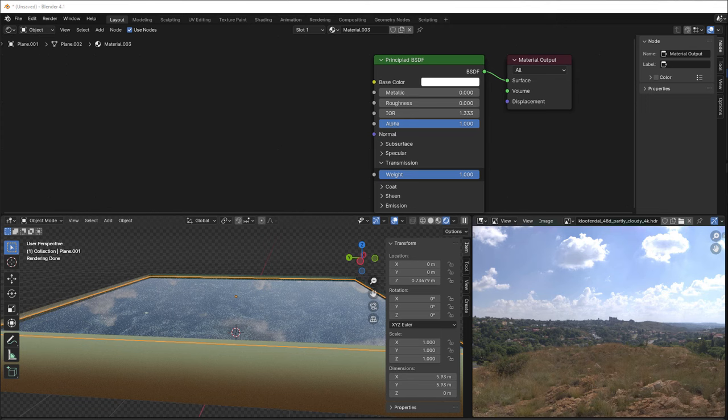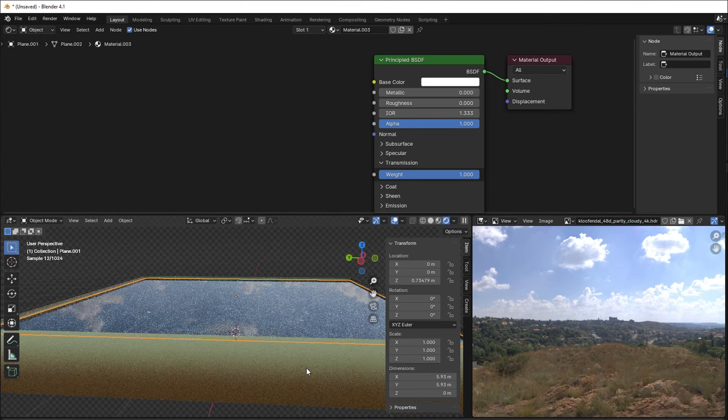Hi, and welcome to another 5-minute session, and this time about the Fresnel effect. So simply put, a Fresnel effect is how much a surface will reflect depending on the angle you view from.